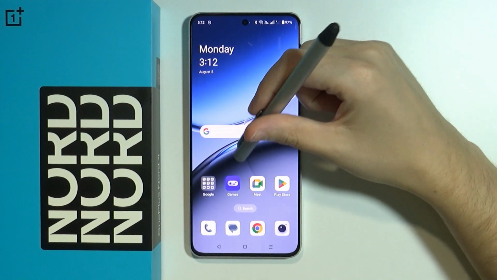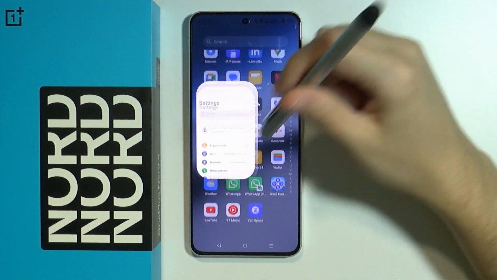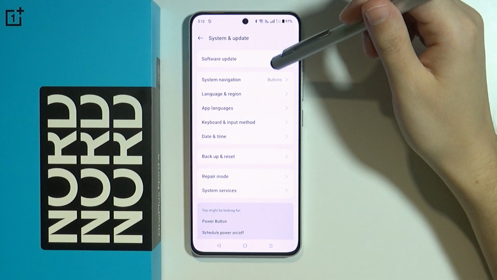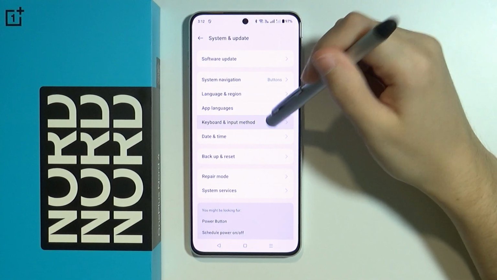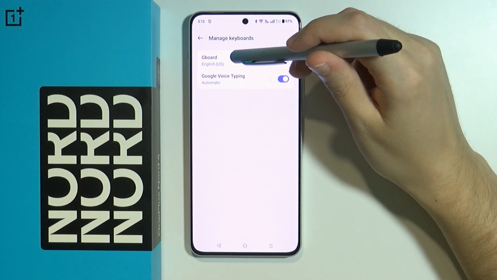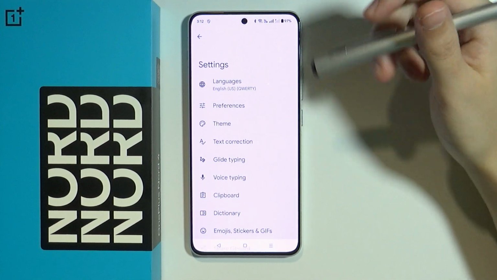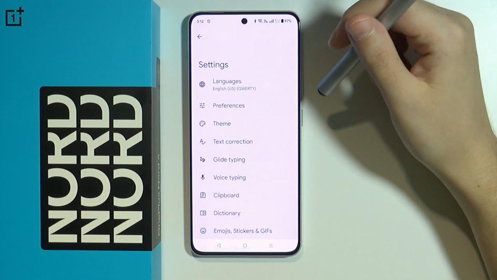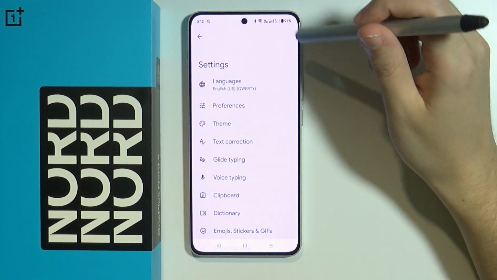The first thing that we need to do is open settings. In the settings, scroll down and go to system and update. Then choose keyboard and input method, manage keyboards, and then select Gboard, as this is the default keyboard that we use on this device. Of course, you may use a different one. I'm gonna show you how it works for Gboard.